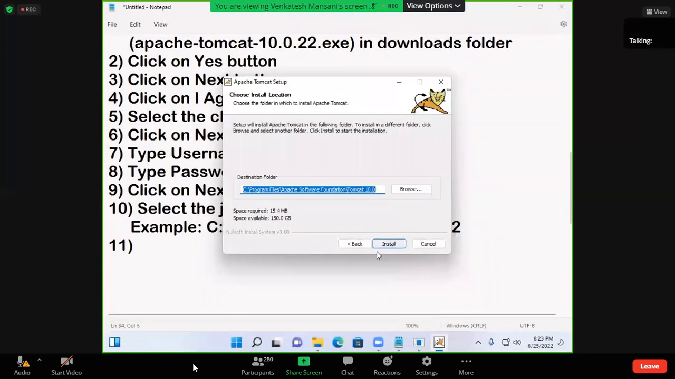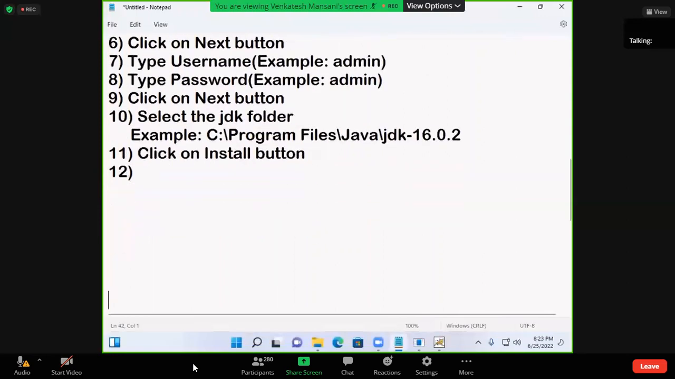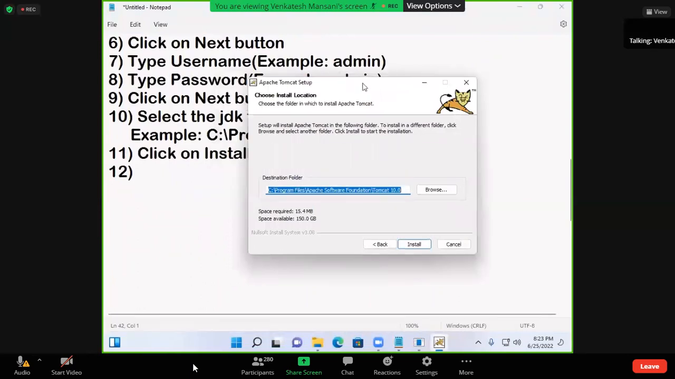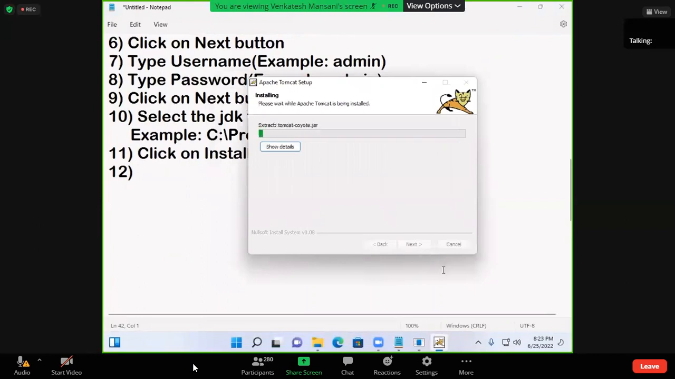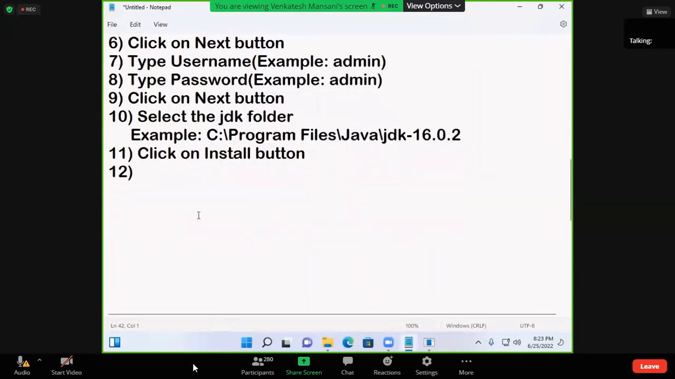Click on the install button. Next. Click on the install button. Next, click on the install button. This location, leave it as the default location, and click on the install button. It is going to install. Click on the finish button.